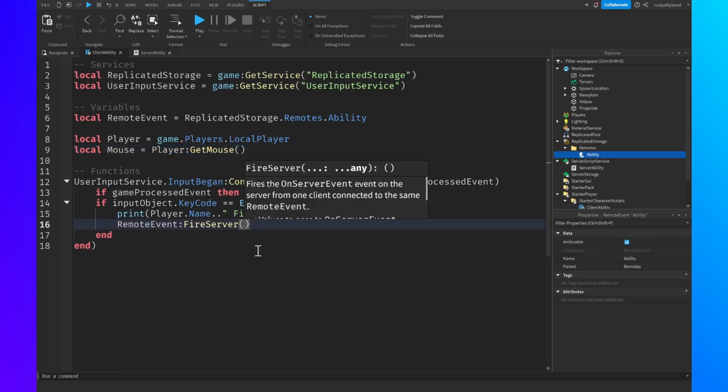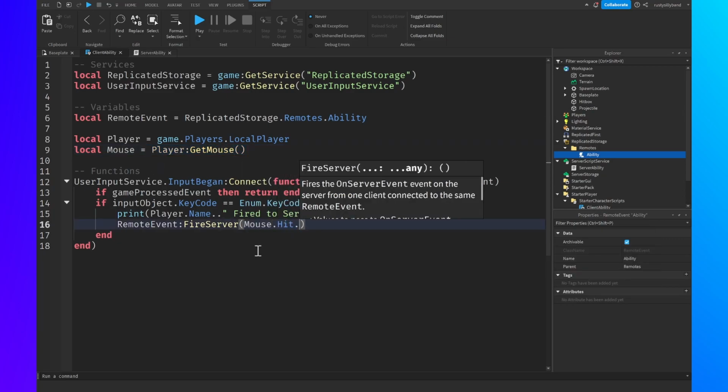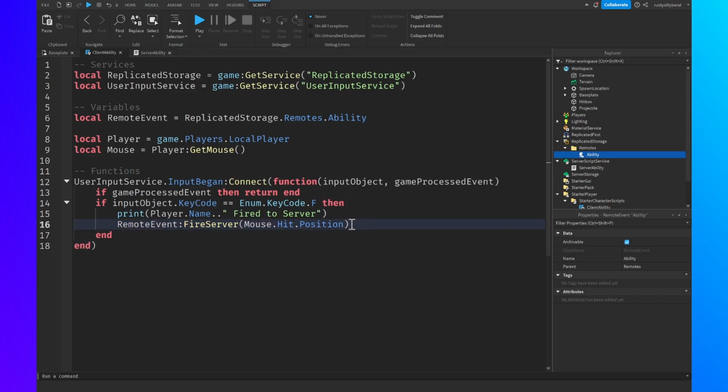Down here inside of our remote event, we're going to say mouse.hit.position as the parameter. Just go ahead and put this print statement below the remote event, just so we make sure that we have actually fired to the server. Then let's go into our server script.